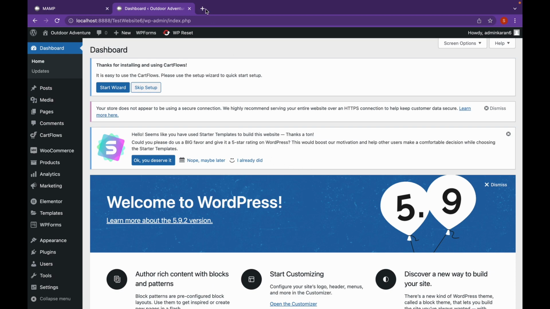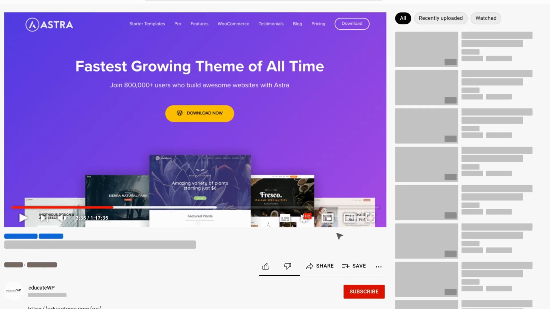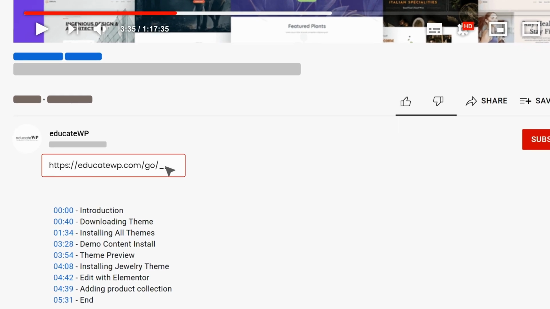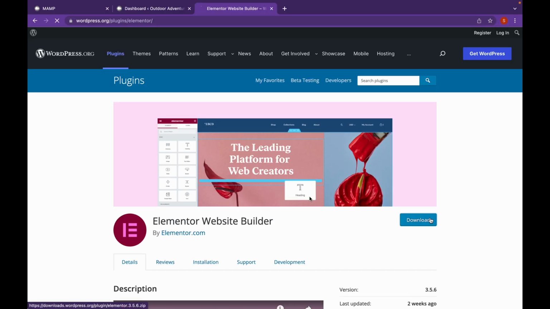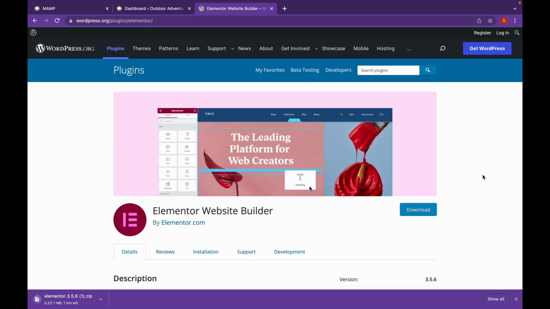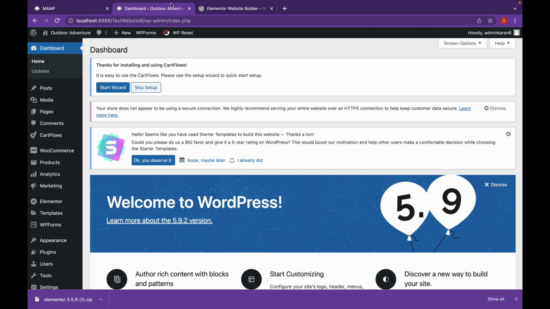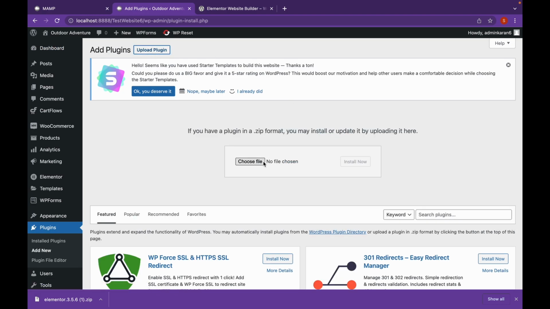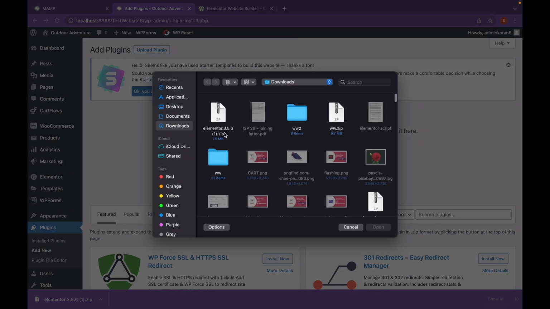For that, we're going to need Elementor. To download Elementor, just head over to the website linked in the description. After you're on the website, click on download and this will download a zip file. Now head back to your dashboard, go to plugins, add new, click on upload plugin and choose the downloaded zip file.